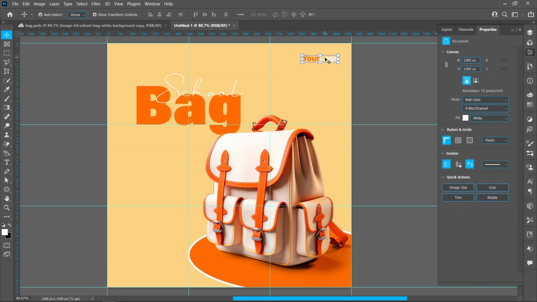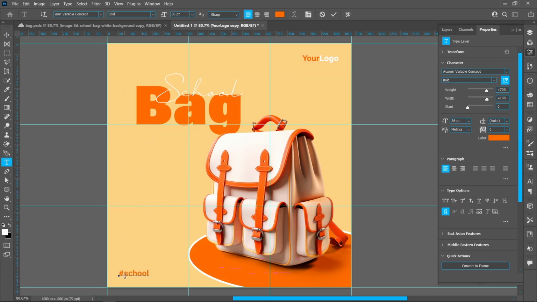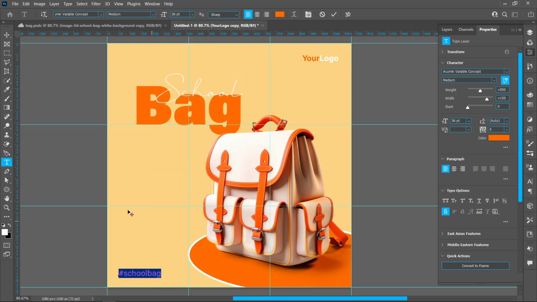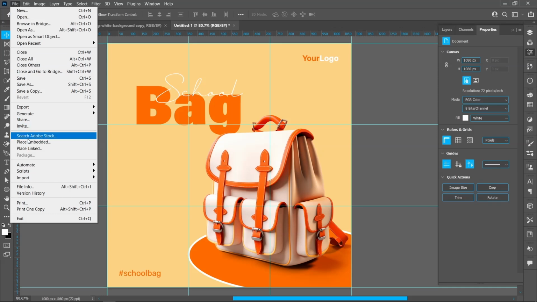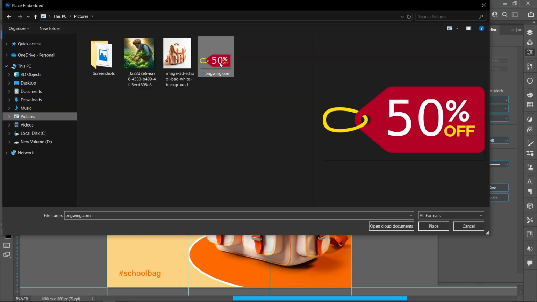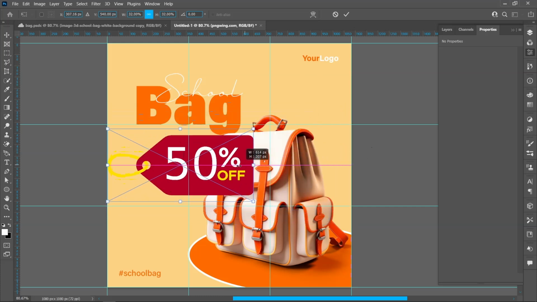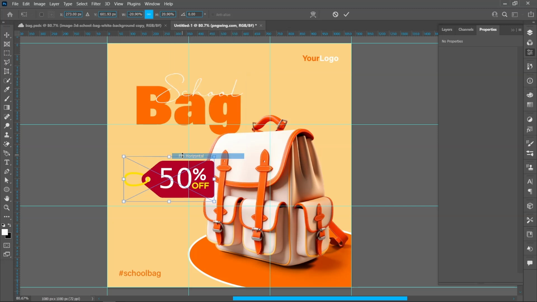Hold down Alt and drag it to make a duplicate. Change font style bold to medium. Click on File and Place Embedded. Select Tag and click on Place. Right-click and flip horizontal.